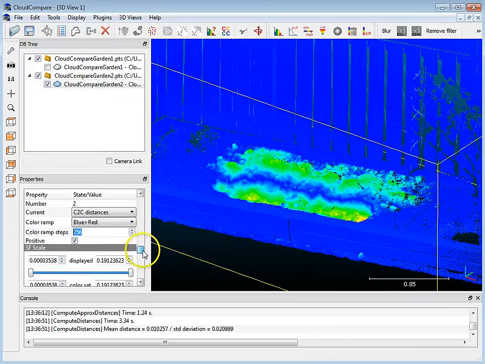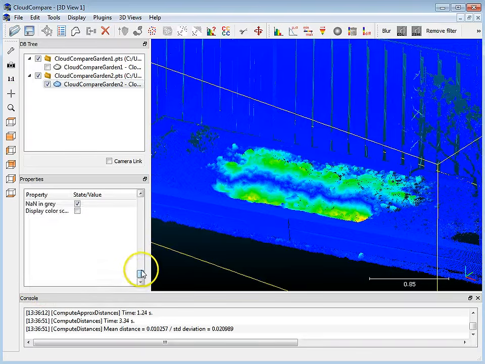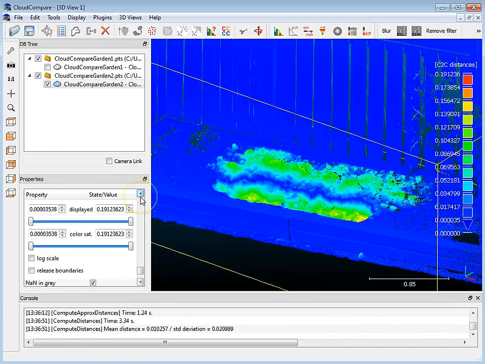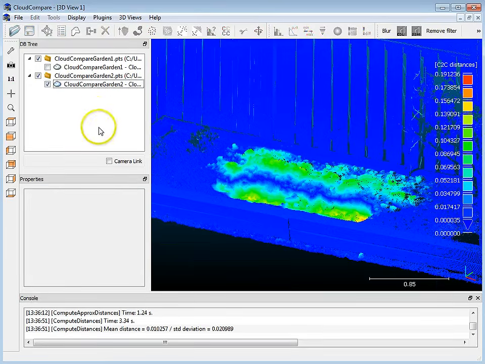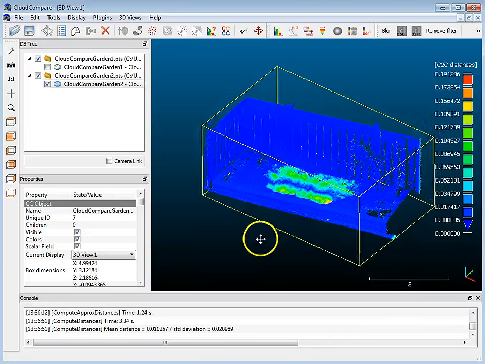If I scroll down, you see I've got some things here that I can play with, but the one I'm looking for is display the color scale. I'm going to click on that, and up on my screen is a color scale showing what the colors represent in terms of the actual values of deviation. Let me zoom out a bit so you can see that.